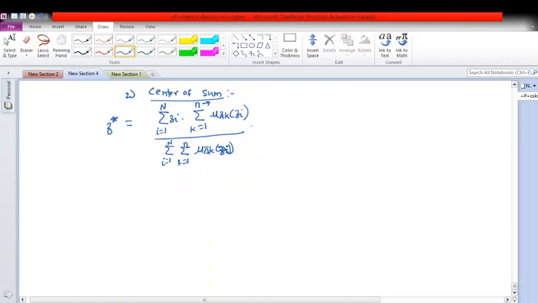This also I can write in the form of zi into ai divided by addition of all areas. This is also center of sum. So zi is my center of area. K will be, let's say I will vary from 1 to k, so k will be the number of rules which have been evaluated, and ai will be your membership function.